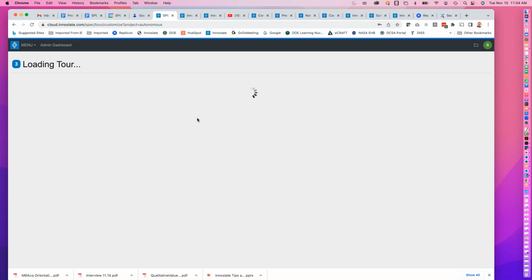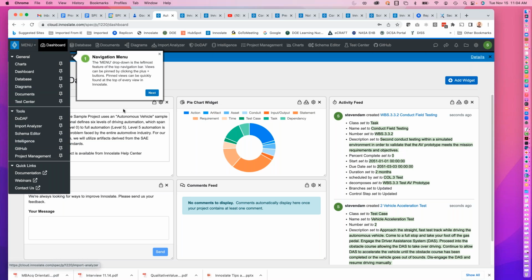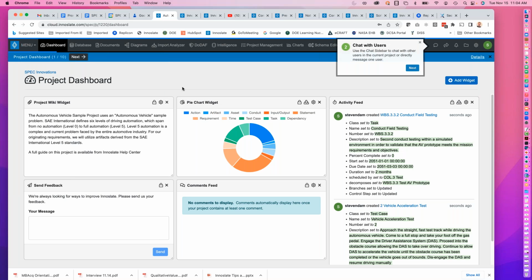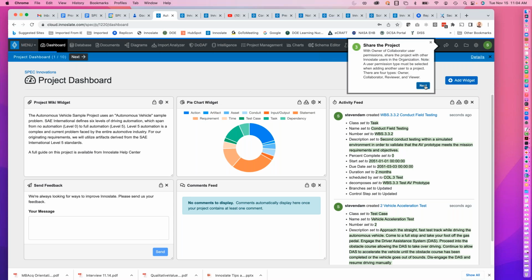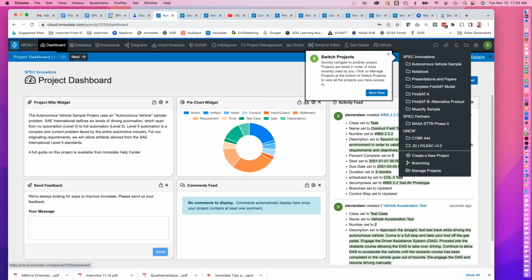It's one of those things that takes a little bit of time to get going. There we go. And now it walks you through the different aspects of it. So it takes you through the menu bar. And once you kind of understand that, that's pretty simple. And you can pin and unpin those menus, of course. Then you can chat with other users. So that's another aspect of it. Next, and then share projects, do notifications, and on and on.